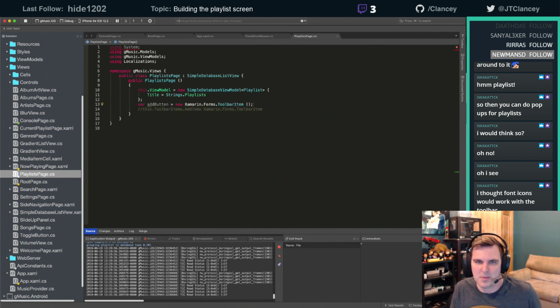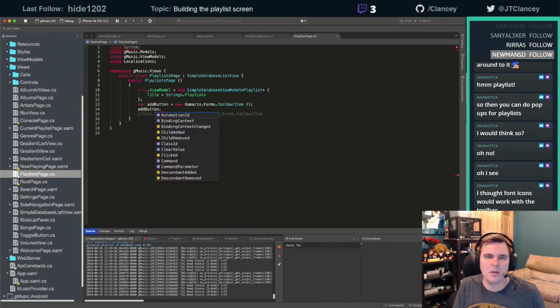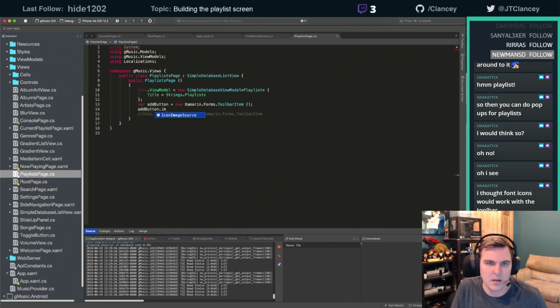Problem is, you always want them to be images. I just don't want to have to give my own thing. Add button dot... There's an icon image source. Yes! All right, we're good. We're good, guys. We are good.